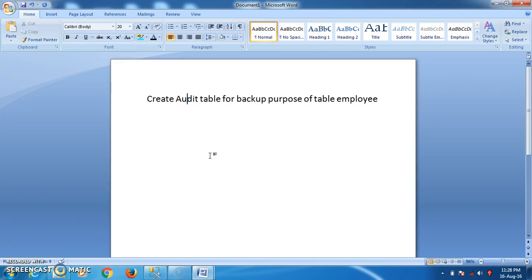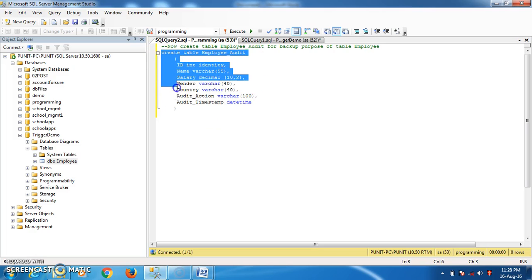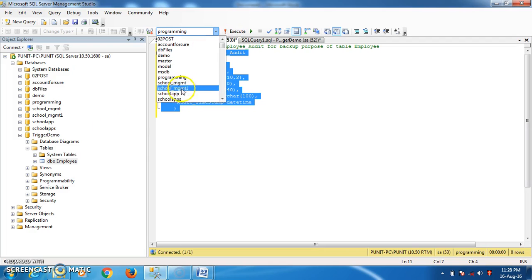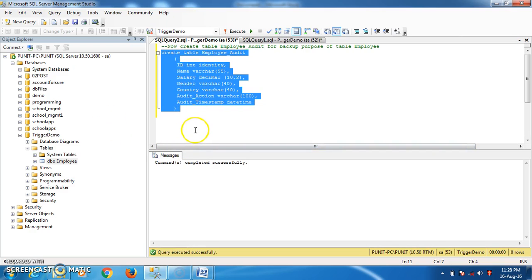Now create an audit table for backup purposes of the table employee. So here create table employee audit. Now run.